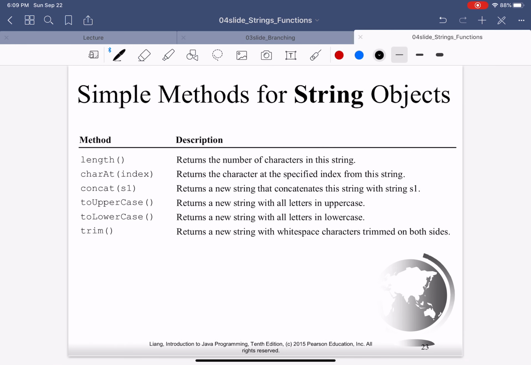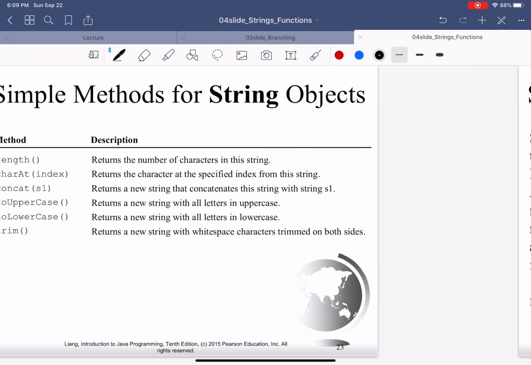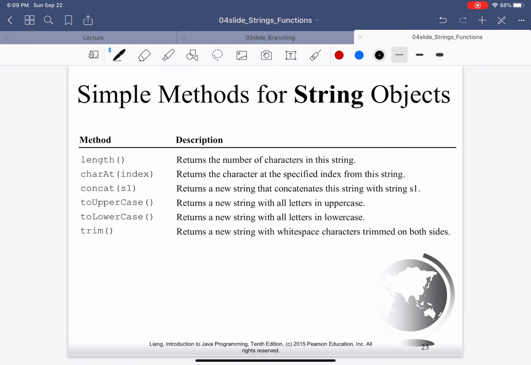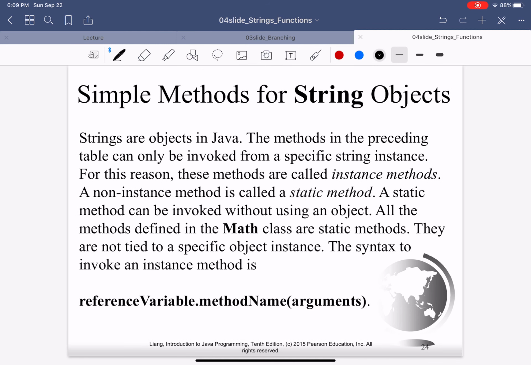length gives you the length of a string. charAt gives you a character at a particular index. concat joins the strings, returns a new string which is the string concatenated with S1, any string. toUpperCase converts to uppercase. toLowerCase converts to lowercase. trim takes the spaces out. So if you have text with a space here and a space here, trim will remove these spaces. So assuming you had hello and a space, it will remove the space and just return hello. String objects in Java have methods, quite a few, and we will look at them.